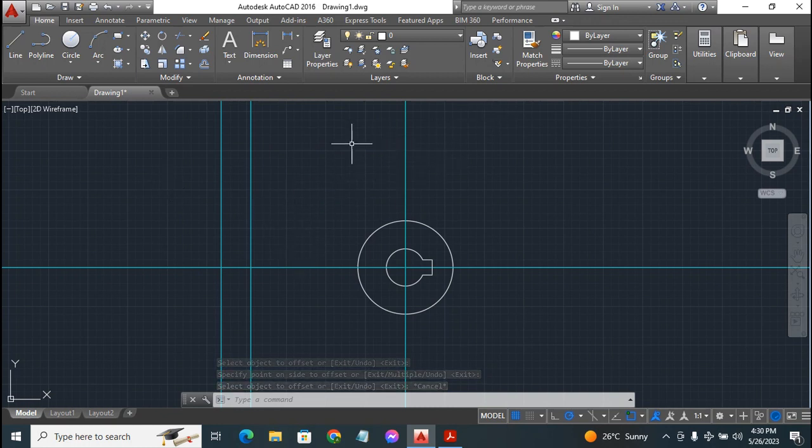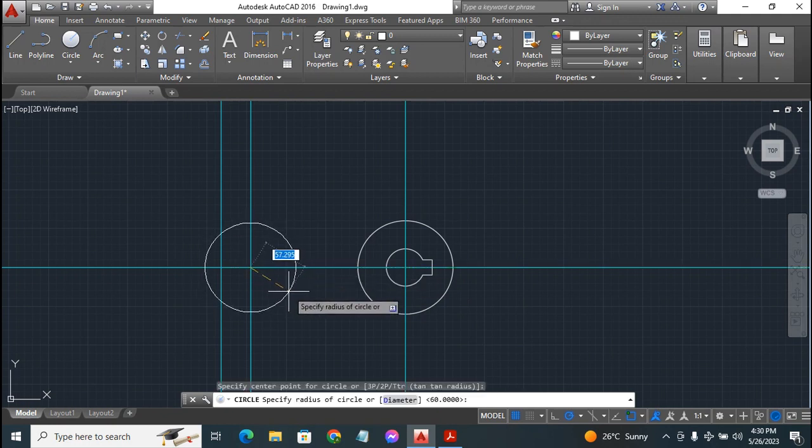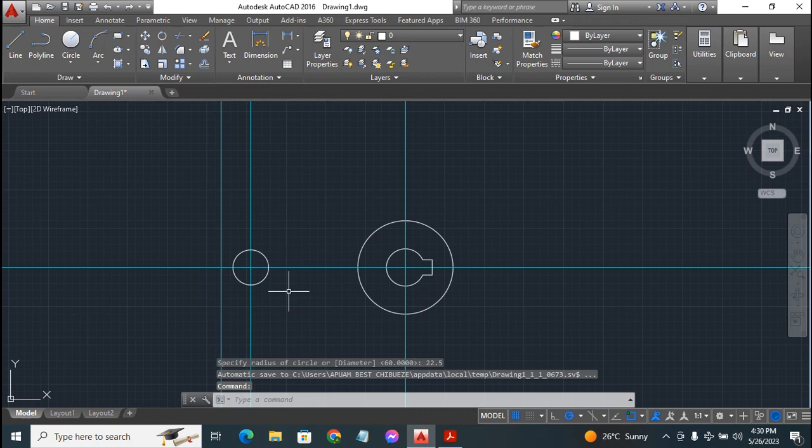We are on our main layer, so we'll go to the draw ribbon and click on circle. Using this as the center of the circle, ensure the cursor locks to this point of intersection. Lock your cursor to that point, then click. The radius is 22.5, so type 22.5 and press enter on the keyboard. That is what we will need.